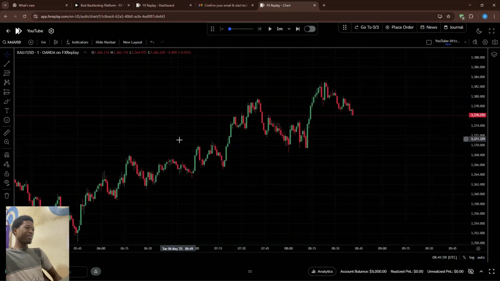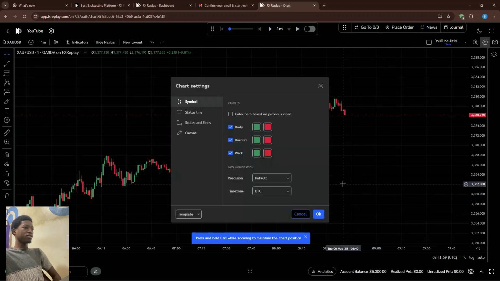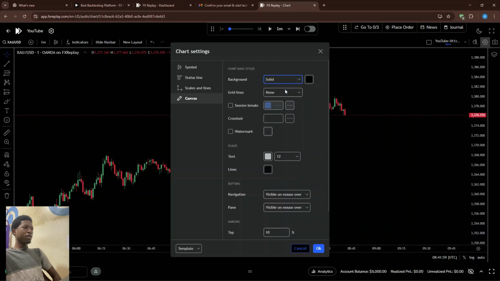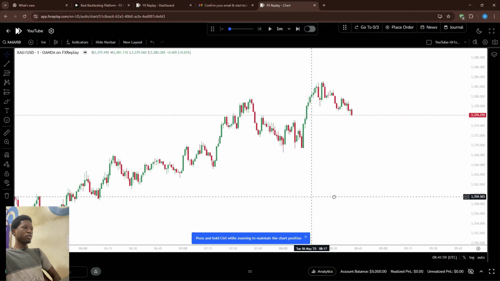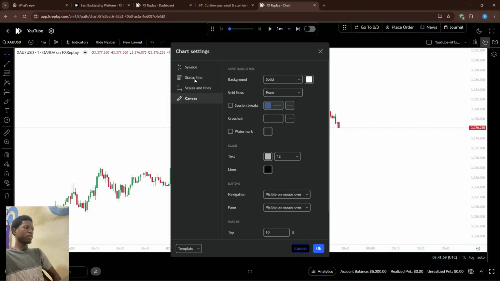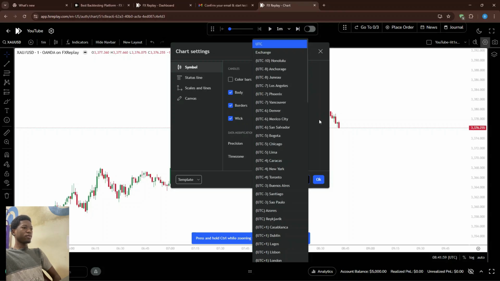And if you do not like a black background, you can just right click, go to settings, then canvas. I don't like having the gray line, so I'm going to click here, then none. For background, click solid, then select whatever color you want. Me, I want white. Also, if you don't like the color of the candlesticks, you can change them as well. Go back to settings, go to symbol, and these are the colors. For the time zone, here's where you select your time zone.